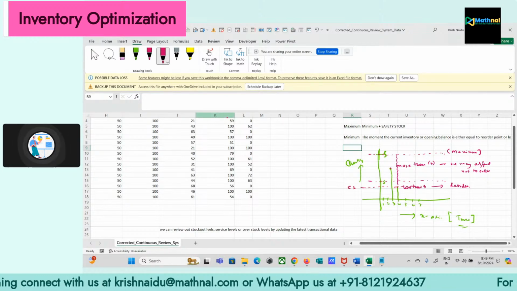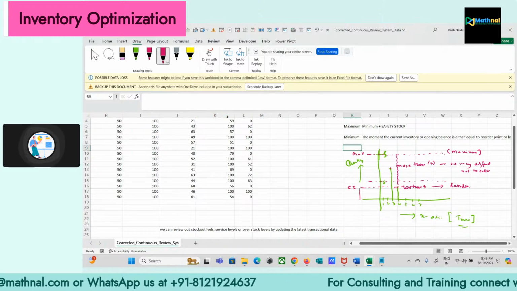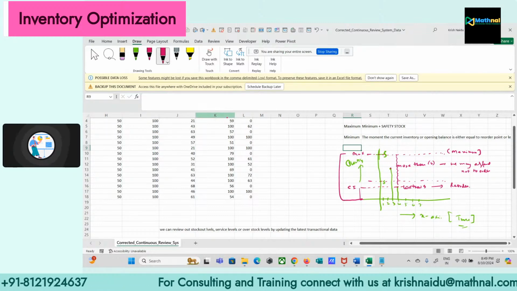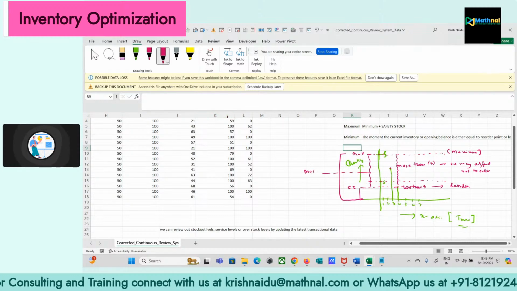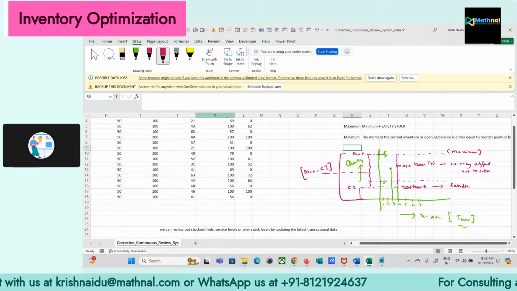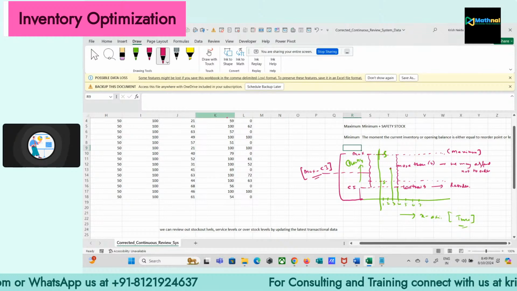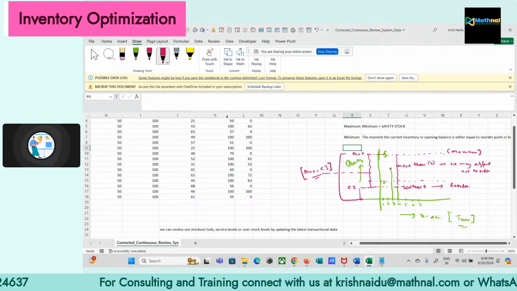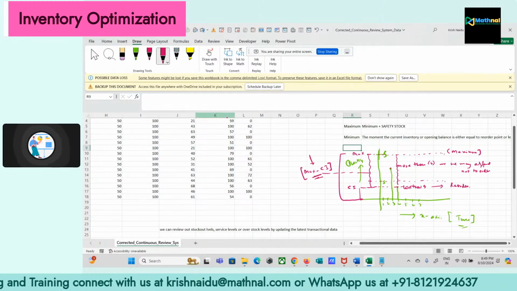This is current inventory. This is maximum. So this area is current inventory. This area is max, and how much we need to fill? This area. So this area is called max minus current inventory. This entire area is max, this area is current inventory, this area is max minus current inventory. So this is what we need to order.